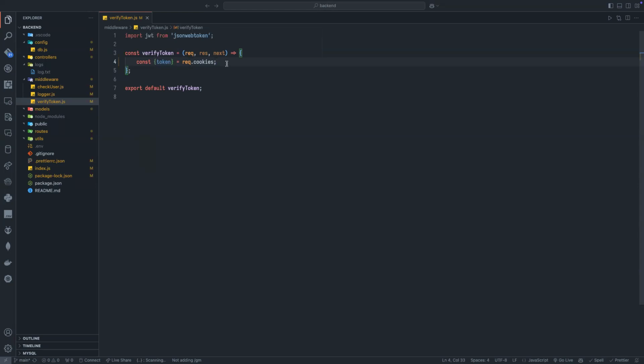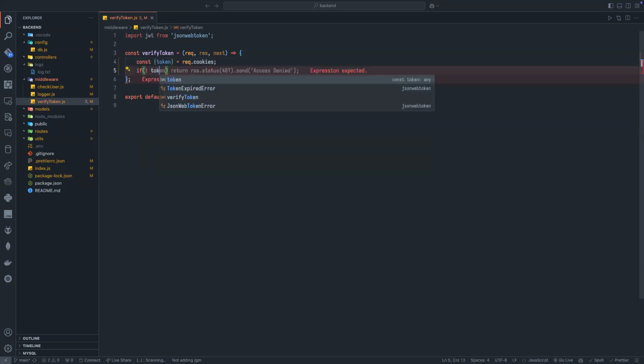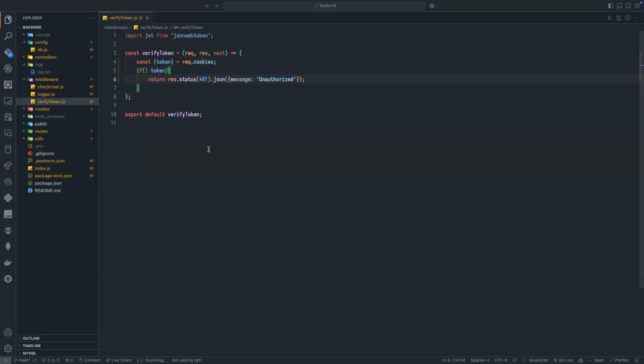Well, and now what if I don't have a token? What should I do? Send a message. Yeah, I will send a response telling the user, for example, you are not authorized. So here, if I say if no token, in this case, I can just send a response, and it's 401. And here I can just send JSON with a message. Let me add a title here, message title: unauthorized.